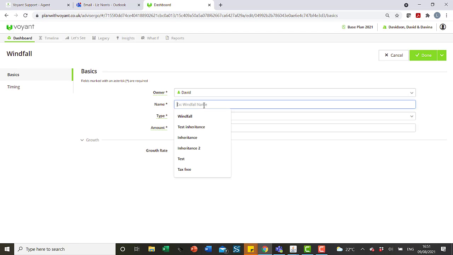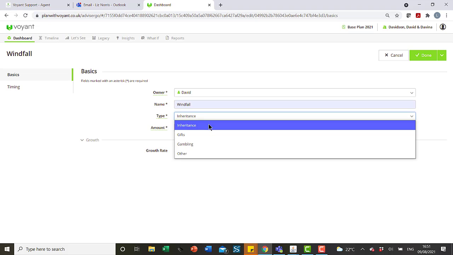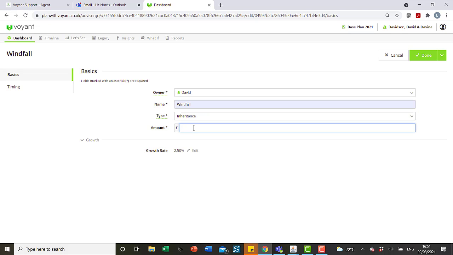I'm going to complete the basic information. I'm going to have it as inheritance, but you can see there's a drop down and you can choose different options. And then the amount, I'm going to put 50,000 in here. Just a quick note here as well, instead of having to do all the zeros, if you did a K now, it would show that as 50,000. Thought it was quite a nice little tip.